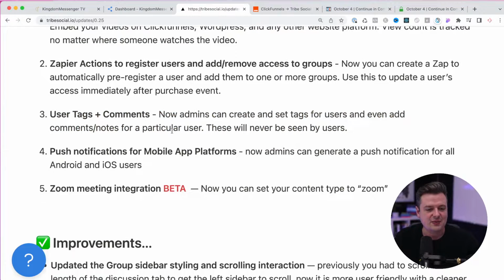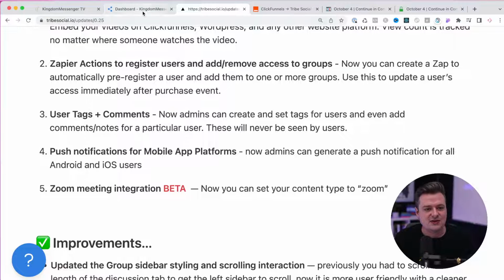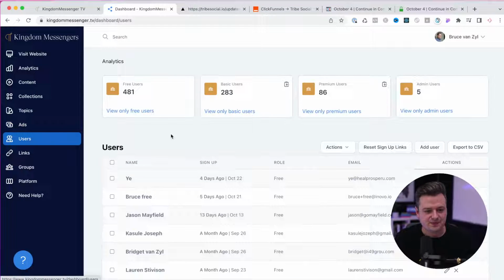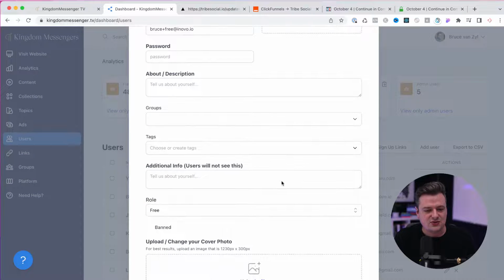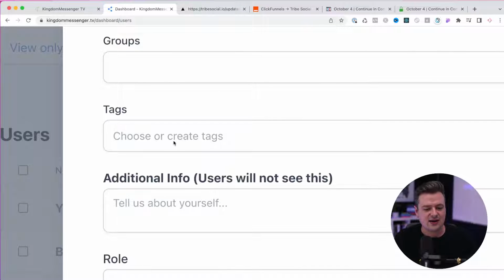So we've added the ability for admins to create and set tags for users. This can be very helpful if you want to organize and keep track of where a particular user came from or what products they've purchased. If you go over to the dashboard and go to users, and we'll click into one here, you can scroll down, and you'll see there's actually a tag section right here.